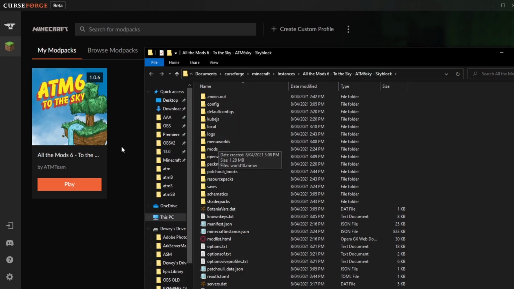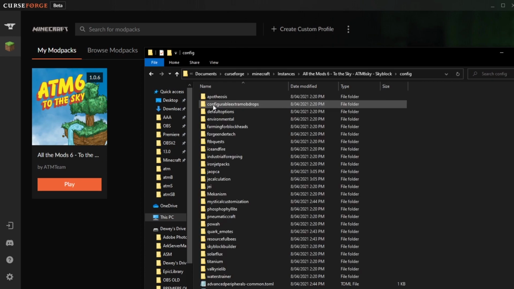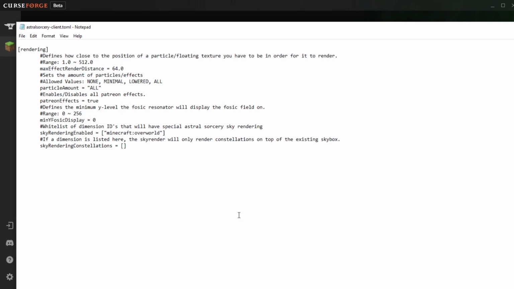So we're in this folder here just by right-clicking and clicking Open Folder, and then we want to look for config. Just config, not default configs, none of these other ones. You want to double-click on this, and it should open up here. Then you want to scroll down until you find Astral Sorcery dash client. Double click on this or open it in a notepad, however possible.